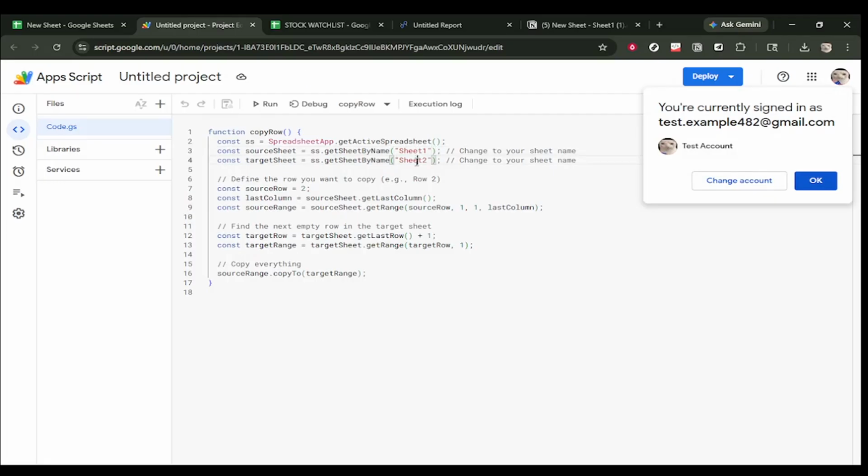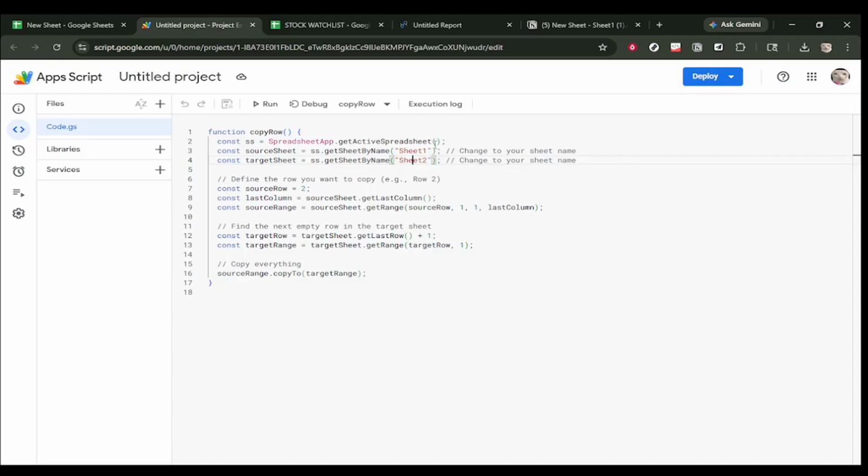In this case, the source row is set to 2, which is a common choice because row 1 often contains headers. The script then checks the last column in the source sheet, builds a one-row range starting in column 1, and prepares it for copying. To avoid overwriting data in the target sheet, the script finds the next empty row by taking the last used row and adding 1. It then creates a target range starting in column 1 of that next row.